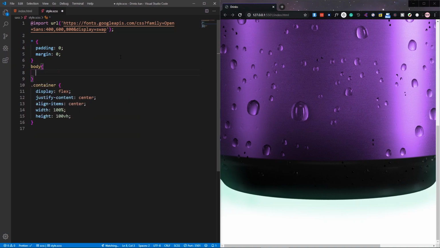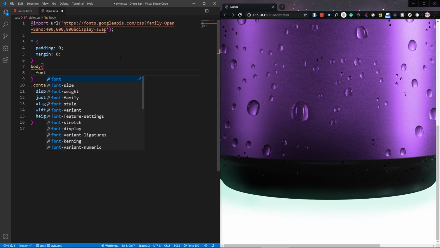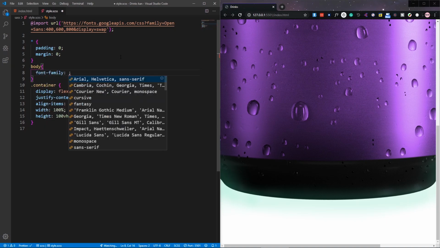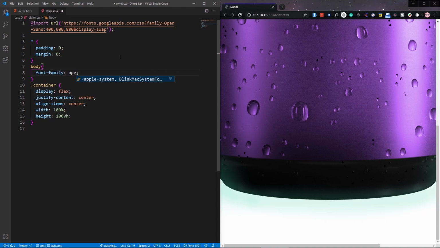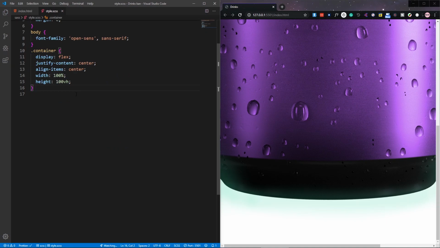Actually, what we will do is we will apply the font family here. Font family will be Open Sans, and our fallback font family will be sans serif. So let's go to the hero. Under the container, let's go to the hero.